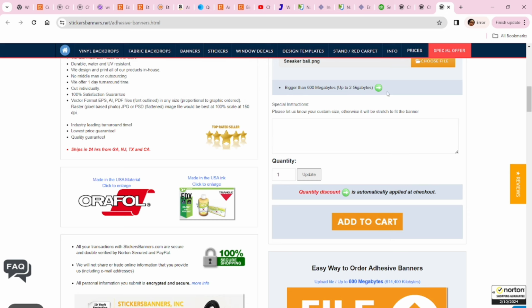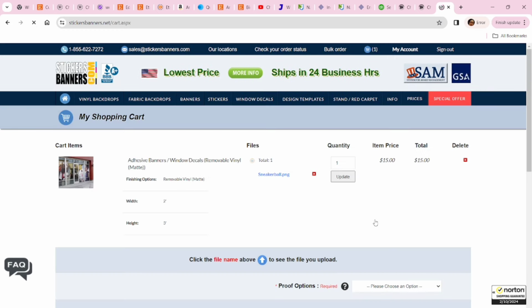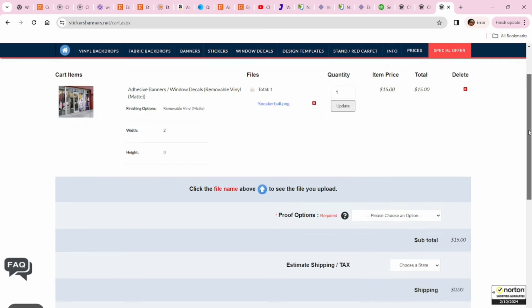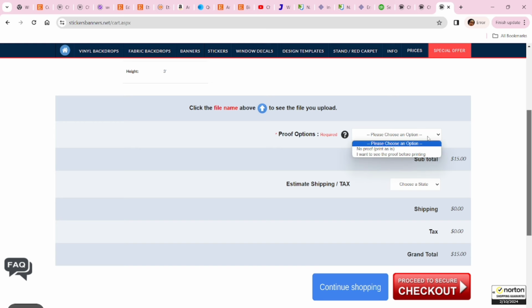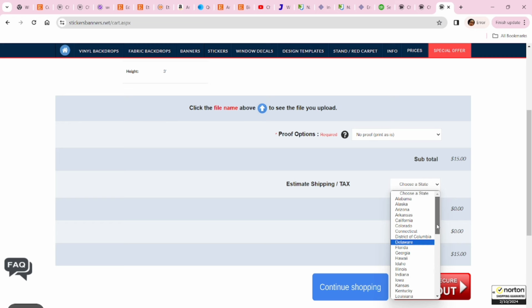Then from there, here you could put the quantity of how many you want to order. Now for the mirror image, I have to put each one individually, so each one would be a separate order. And see, guys, this is the price, $15 for 24 by 36. Obviously, the size of my image is not going to be 24 by 36. Here, you have the choice to get a proof of what it will look like or no proof. You select the state that you're in so they can calculate the shipping.